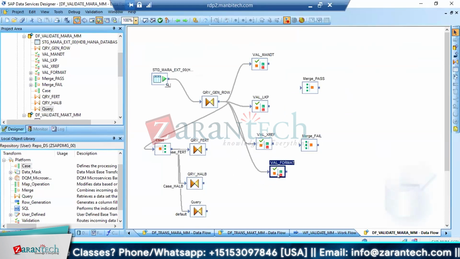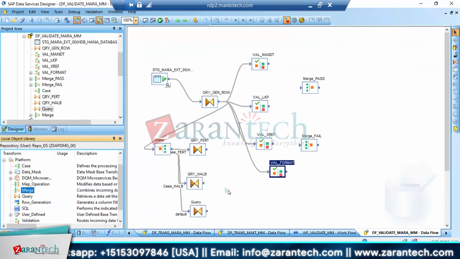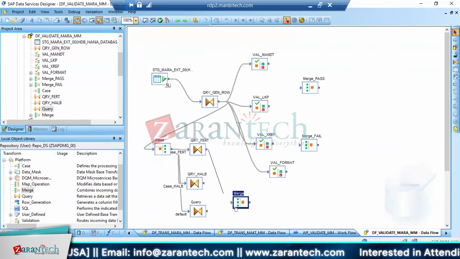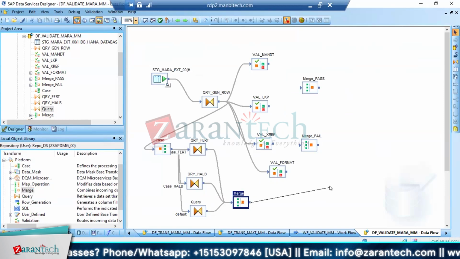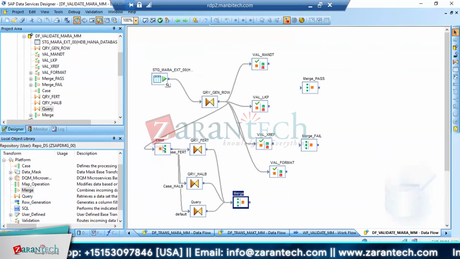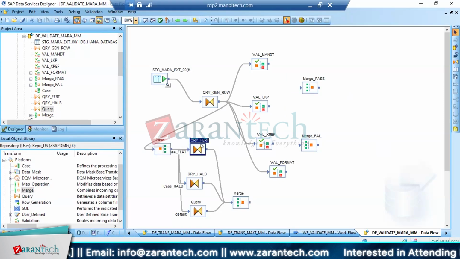But then I will merge this data back. I will connect this and this, and then I can dump this data into a table. So I'm writing a case over here. Case FERT: this is a use case scenario for FERT, change the unit of measure. There can be other logic as well, for example, for FERT change the material number from 00 to 1111, something like that. It depends on the use cases.